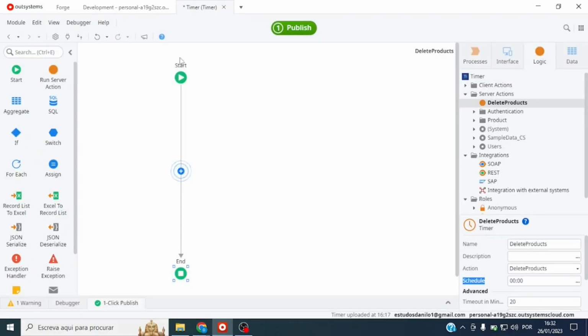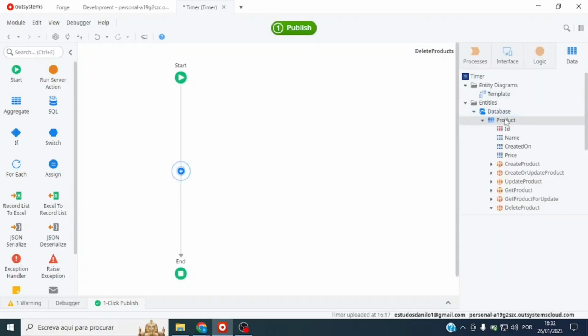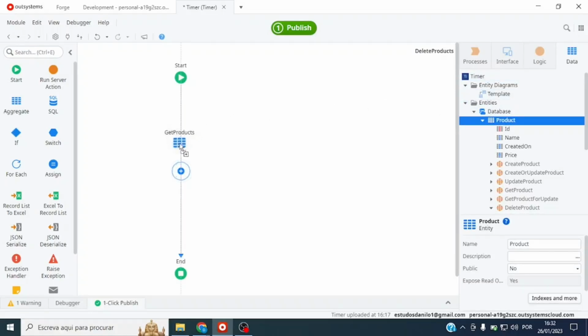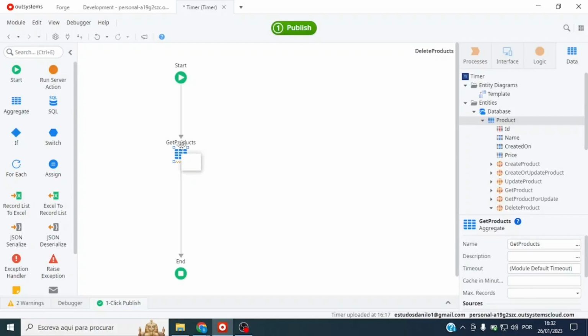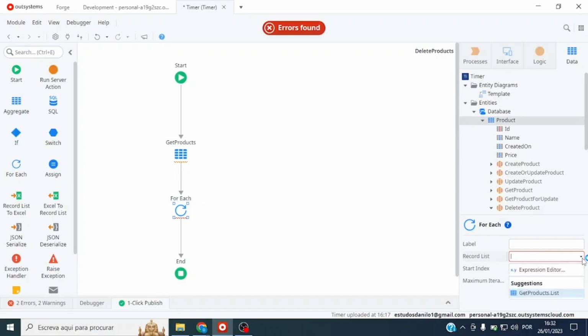Now let's go to the flow of our action. Here I need to search for the data that I will manipulate. In this case, I'm going to the Product entity and I drag my table here. Here it will get all the products that I have registered in my database. Now we drag it down here, and it will give me my product list.